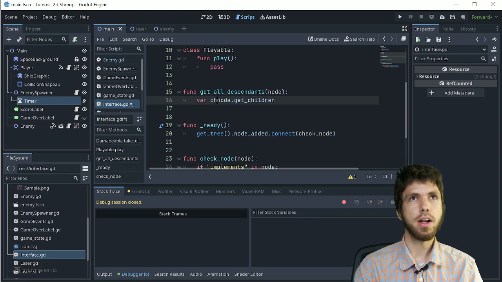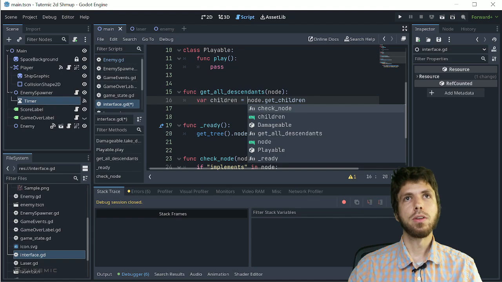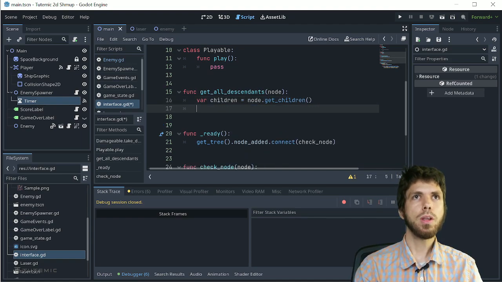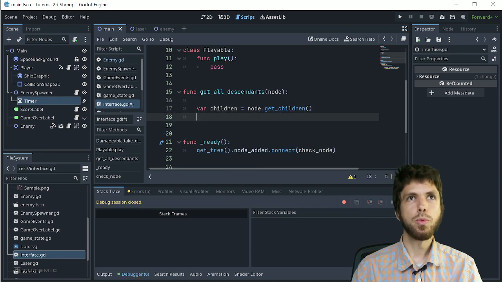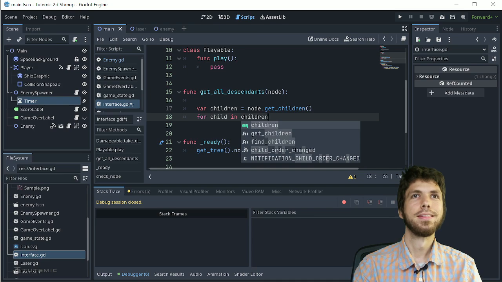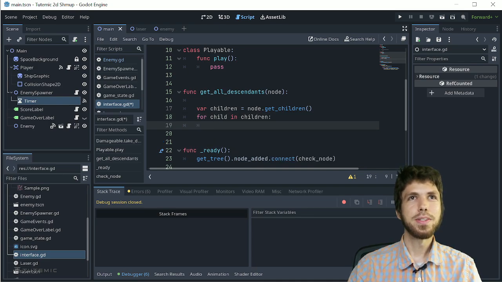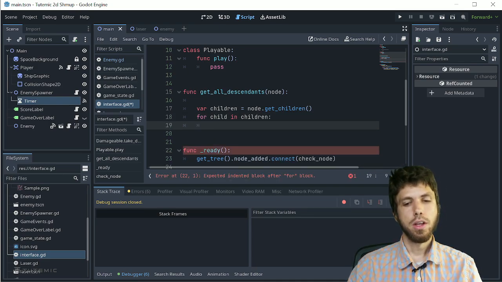Okay, so here's how we get all the children, right? We're going to say var children of this particular node equals get children, and we're going to loop through these children. We know that's something we're going to do. Again, if you don't know where to start, just start with what you know. You know you're going to be getting children, and you know you're going to loop through them. So we're going to do for child in children, right? So this is going to get every child in each children. Well, what are we going to do?